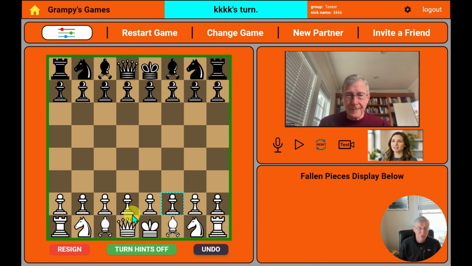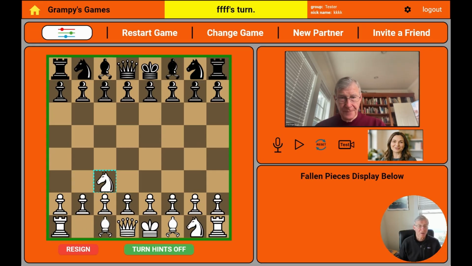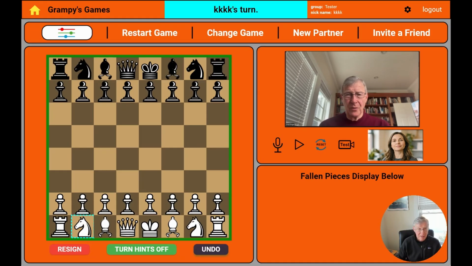You can also drag pieces. So let's say you decide you want to use the knight. You have to hold it until it changes sizes. You can see the legal moves and off you go and make a legal move there. And that's about it for chess. All the rules hopefully are followed.